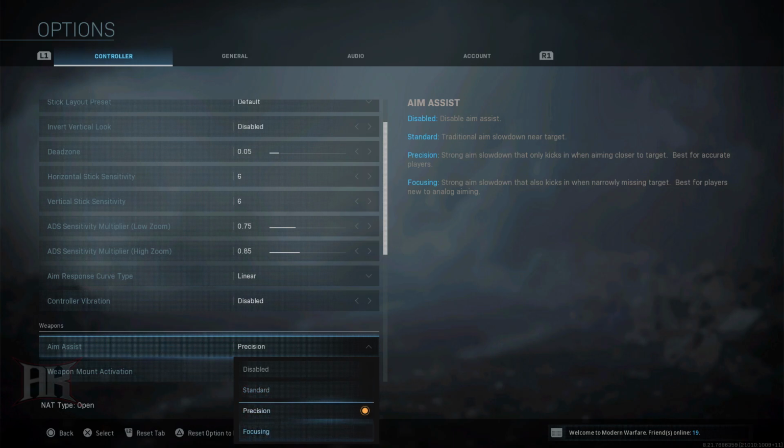Now, if you're bad at the game, you're casual, you're just not very good, you play like an hour a week and you're just having trouble getting your aim up, no offense to you guys out there that are actually like that, you're going to want to put this on focusing. What focusing is going to do is create a sort of invisible bubble around your target. And when you aim in the general direction of that bubble, your weapon is basically going to become an aimbot and stick onto that target.